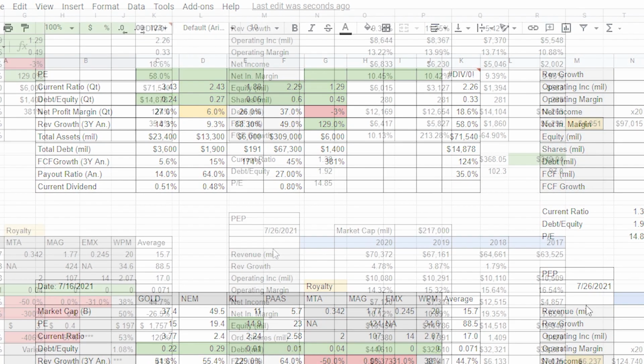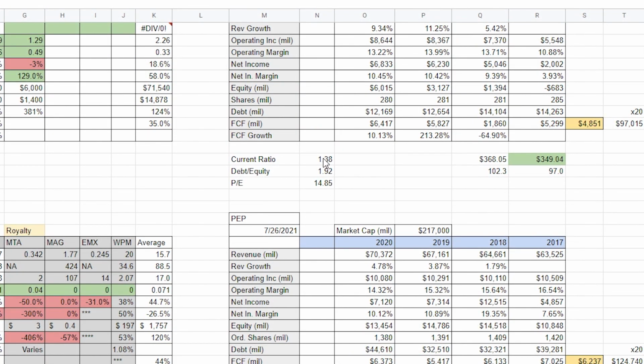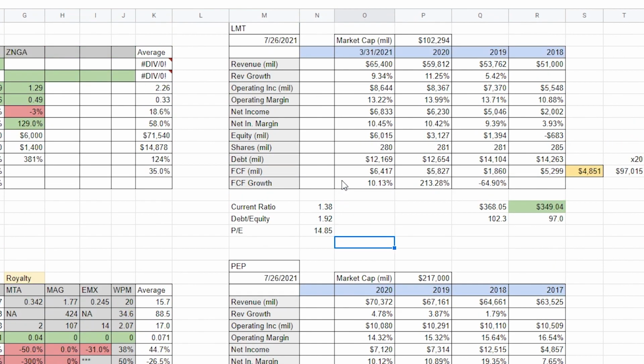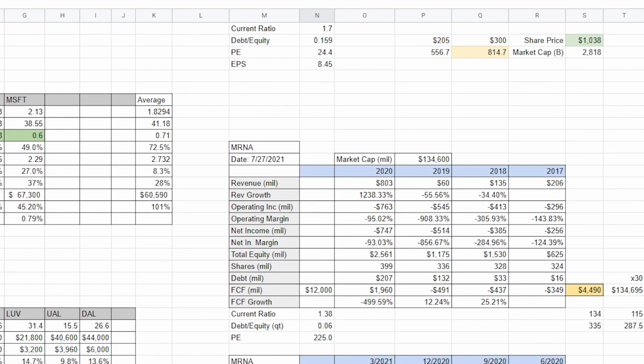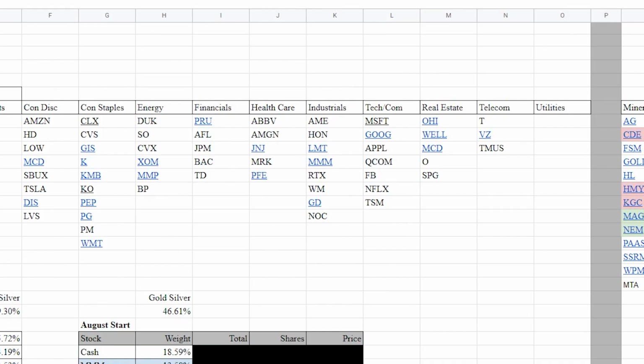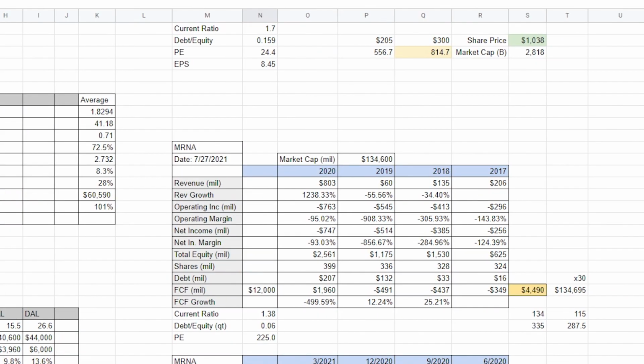Is there, what else did I have? So yeah, these numbers, the current ratio, debt to equity, PE, I just put them in manually. Market cap, I put in manually. I mean, the debt to equity, technically you don't have to put in manually, right? So if we go down to Moderna. Sorry.